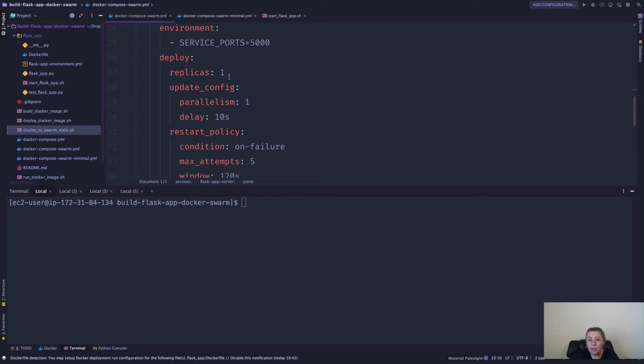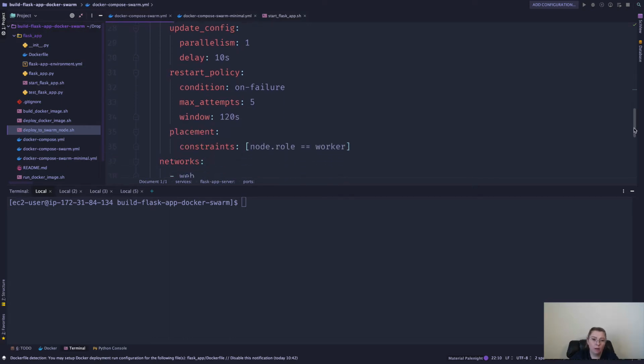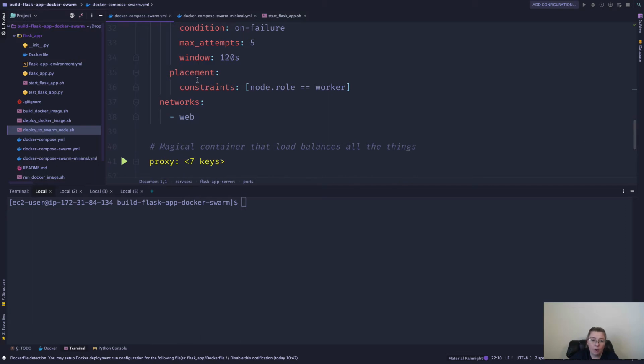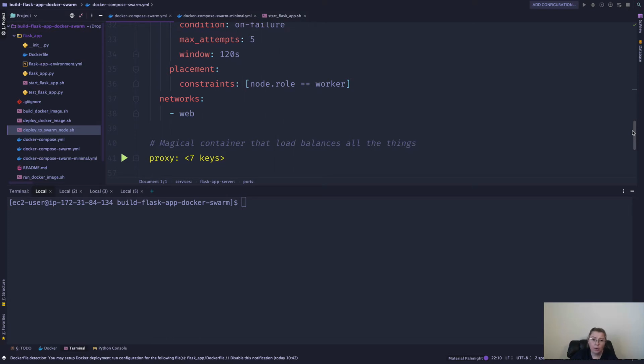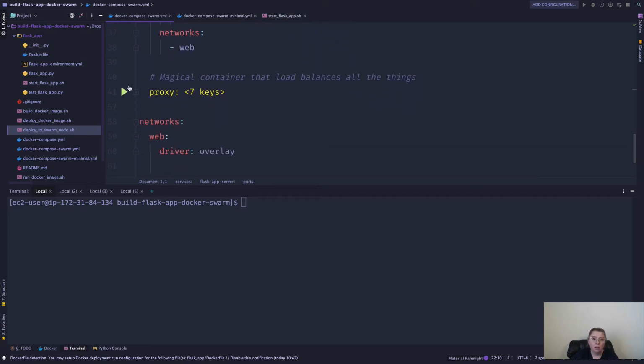So then once we get there, see, these are all of our deploy keys. Within there, we have replicas, which is the number of instances that we want running at any given time. I have this set as 1 because this is just a toy cluster, but this could be quite a bit more. And then our update config, restart policy, placement. I want to place this on one of the nodes that's a worker node. And then I want this in my web network, which is an overlay network, which is necessary for using Docker Swarm. So if you'll remember earlier, when we were using Docker Compose, we didn't even have to create a network. It would be created for us in the background automatically. But now we do, and it has to be an overlay network. So you can see here's the networks web, and the driver is overlay.